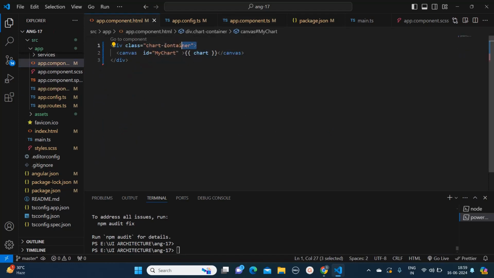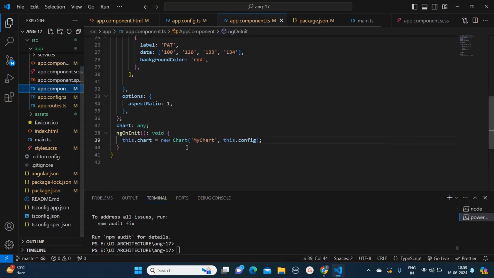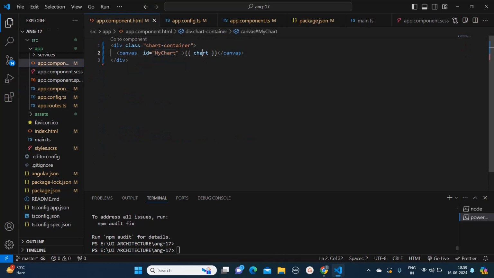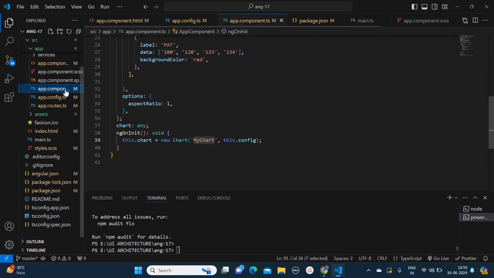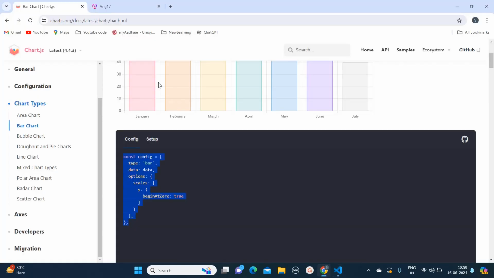Here this is nothing but a div of class chart-container. If you have to add any CSS to the container, you can add it using this class. Then we need to use, this is important, this canvas element, and this ID should be the same as what you have mentioned over here, myChart. That same I have copy pasted, and with the help of interpolation I am adding this content, chart, which is my variable. And now let's just see it on the browser.